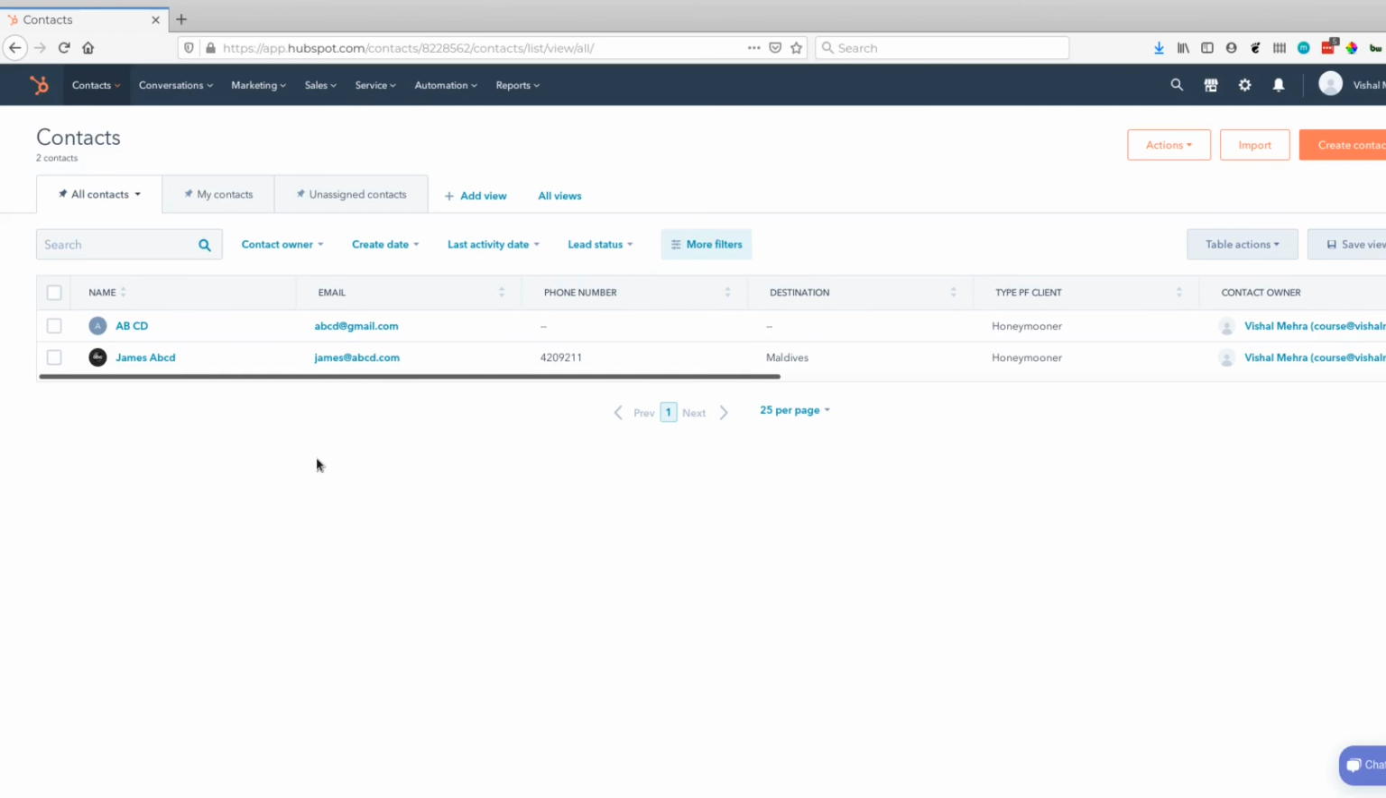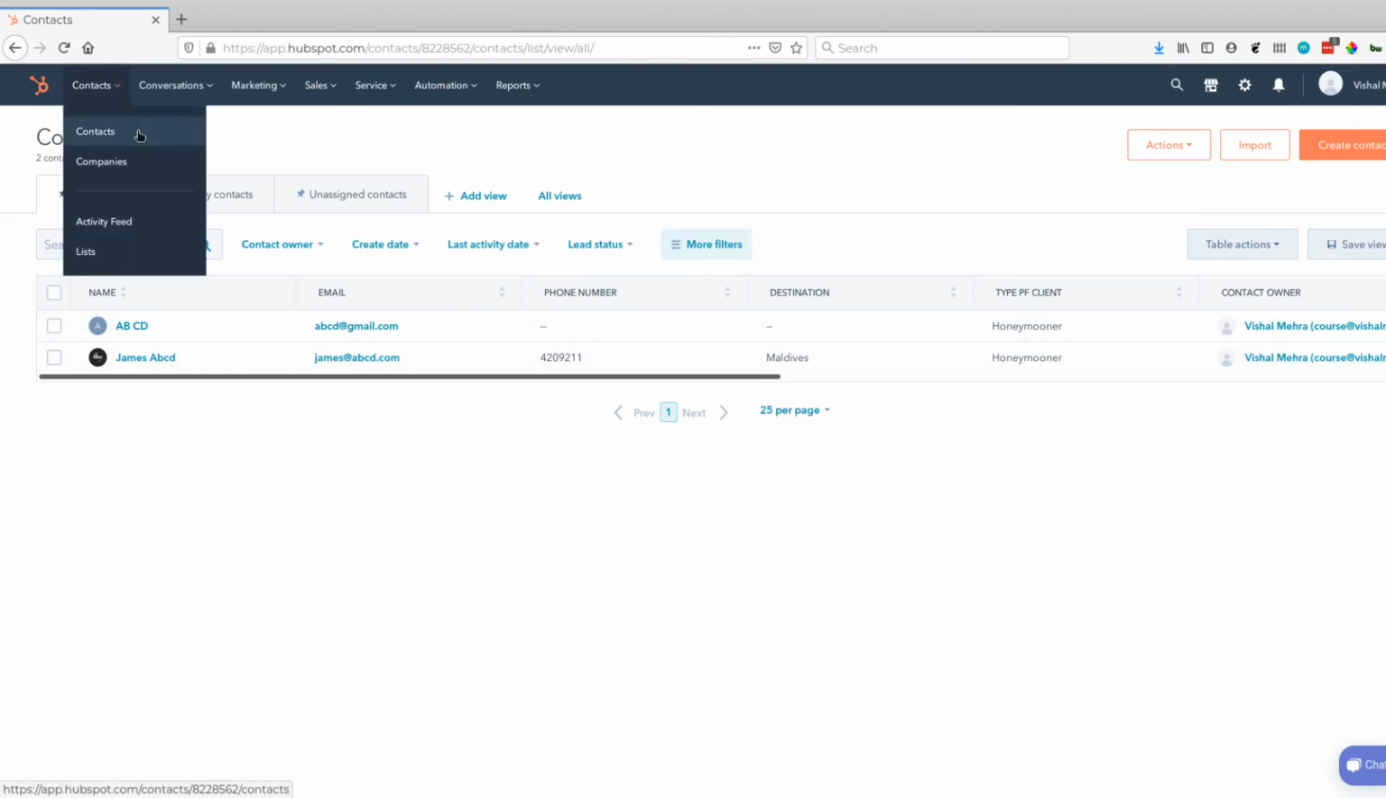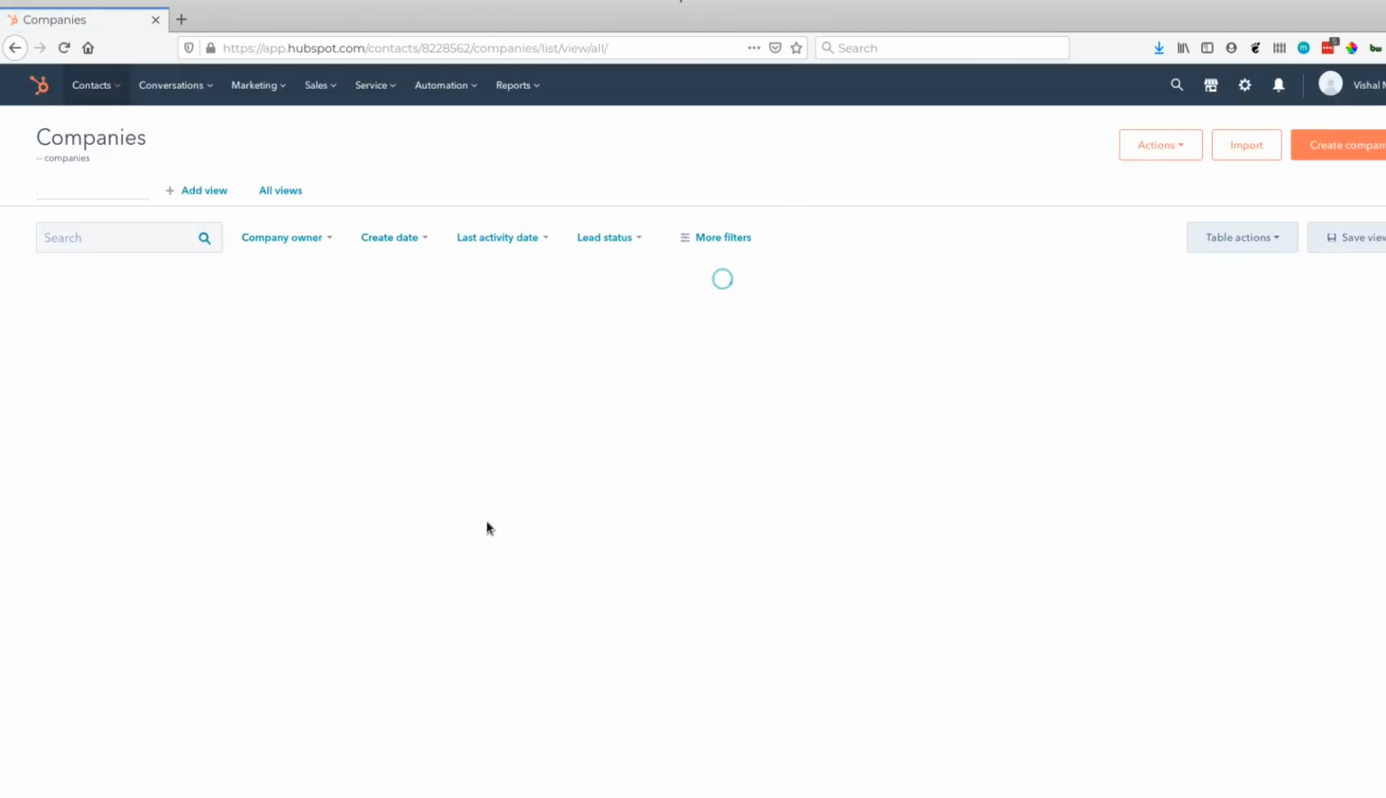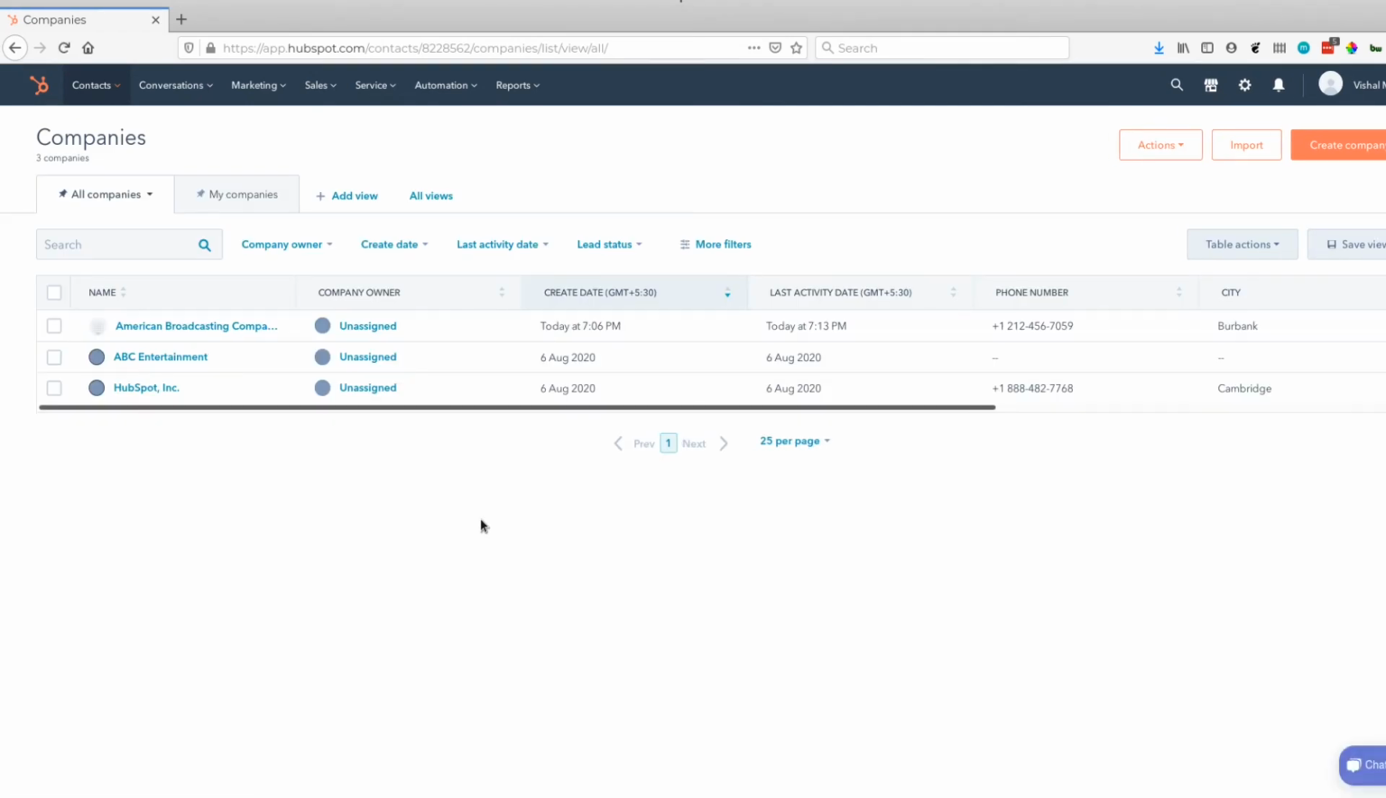Now, any other data that you want to capture for your client, you can do it here and you can customize that view. So we had contacts, companies. As I told you, companies is relevant to you if you are into corporate travel where a company is going to be coming to you. It has so far gone ahead and created these companies because the email address that I used, abcd.com, is of an American broadcasting company, so it's created that as a company here. We don't really need that as yet, but this is how you would have it.